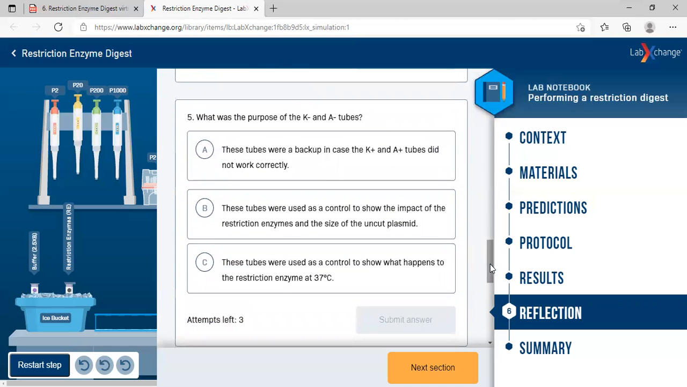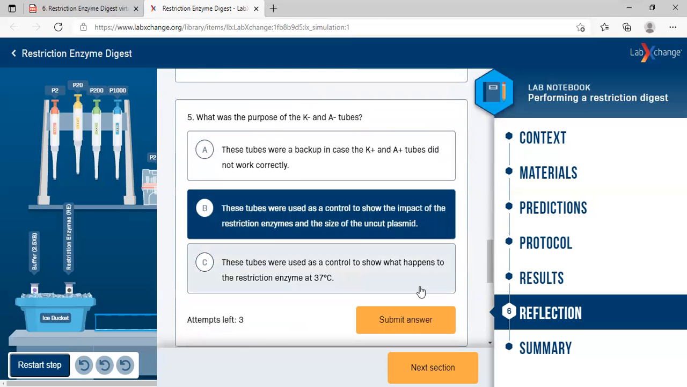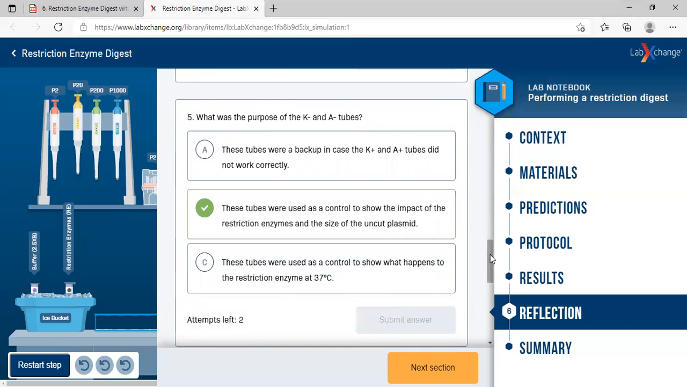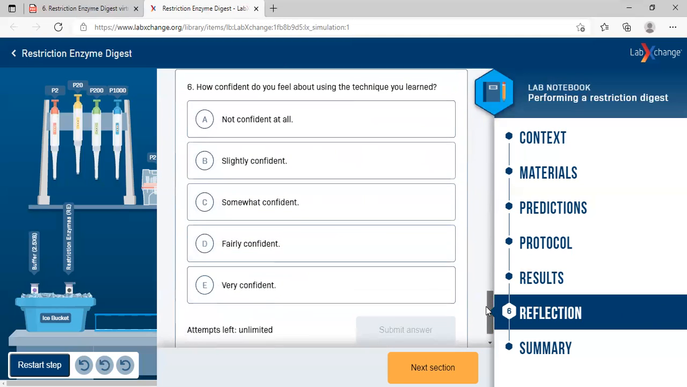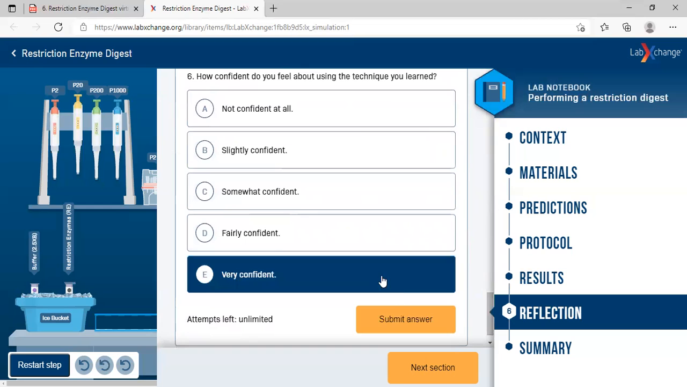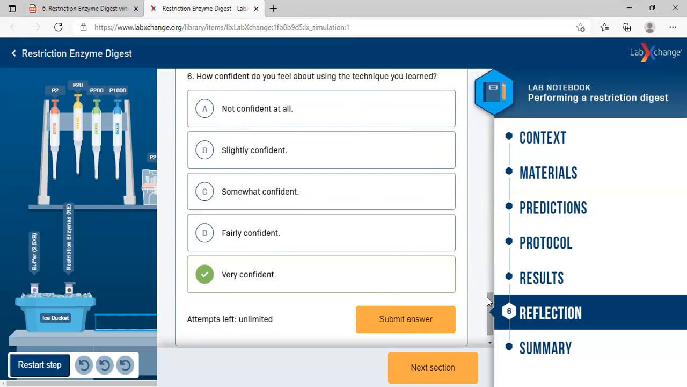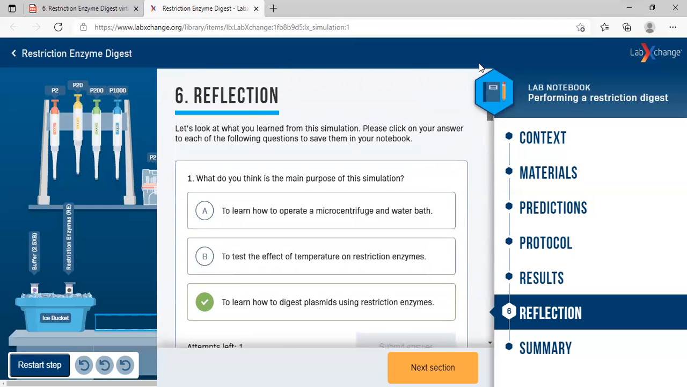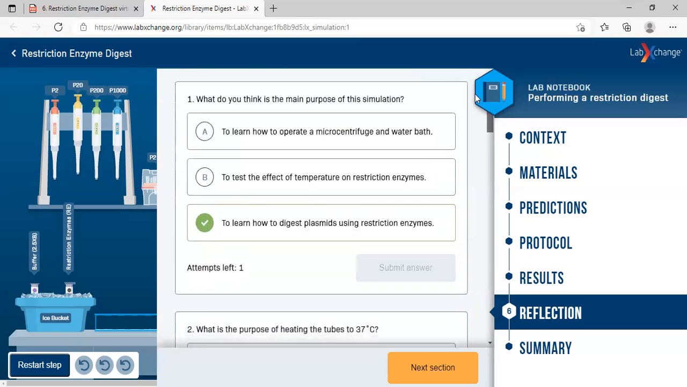What was the purpose of the K minus and A minus tubes? These tubes were used as a control to show the impact of the restriction enzymes on the size of the uncut plasmid. And how confident do you feel about this technique? I feel very confident. So as you can see, all answers were correct for all the questions.